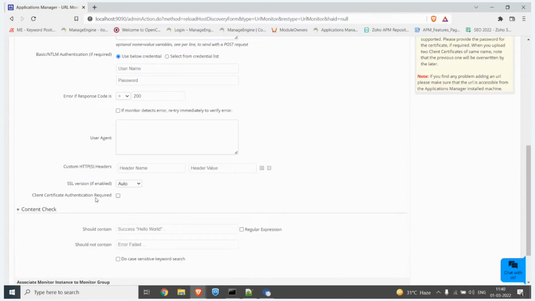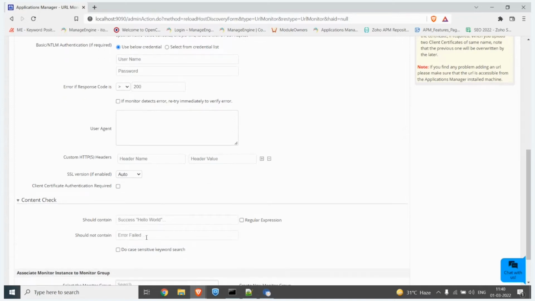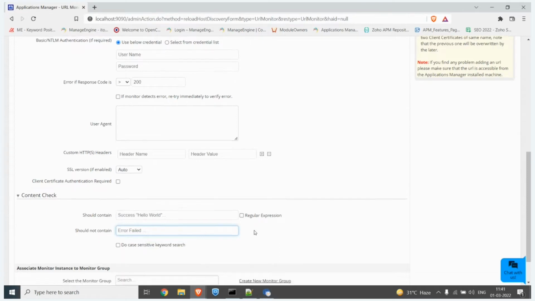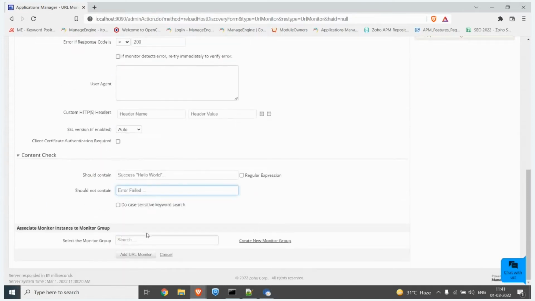Applications Manager also helps you add content check option for URL. If you want a certain content to be present in the URL response, you can specify the same in the should contain box, which means during every poll, APM will check if the specified word or expression is in the URL. If it's not found, the monitor will be made unavailable. Similarly, for the should not contain field, if the word or expression that you specified is found, it will be made unavailable. And now you can also choose to associate this monitor with a monitor group, or you can just click on Add URL Monitor.